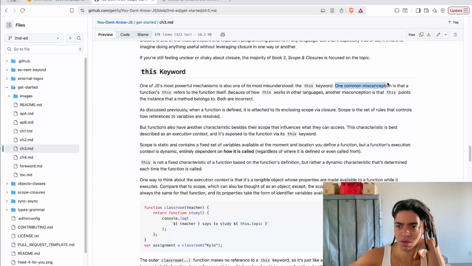So one common misconception is that this in a function refers to the function itself, and it's not, as we can see there, because of how this works in other languages. Another misconception is that this points to the instance that the method belongs to. Both are incorrect.